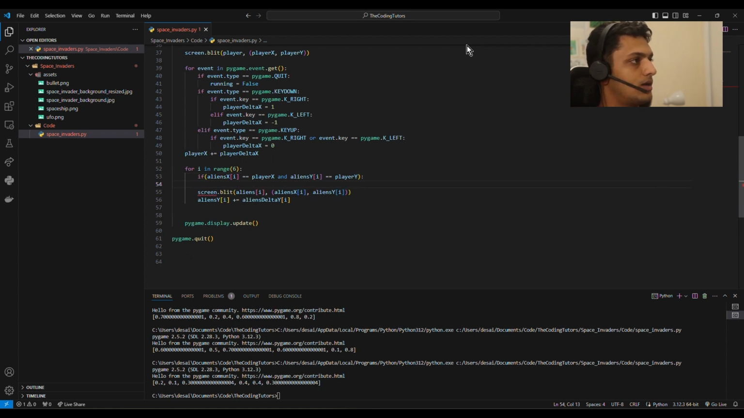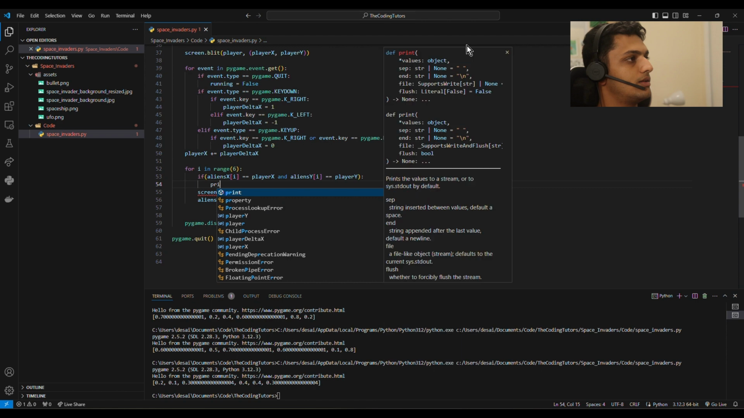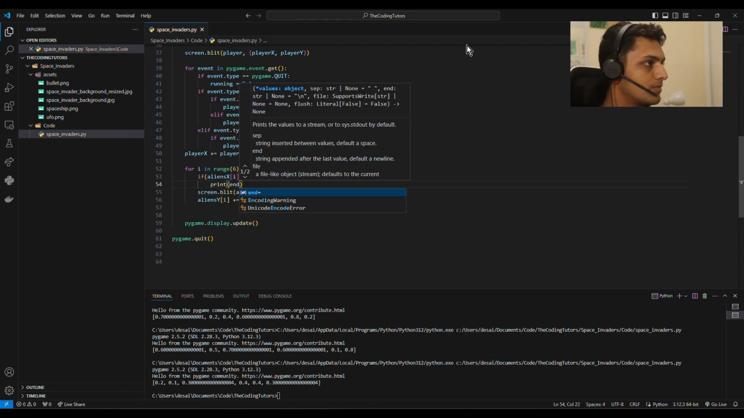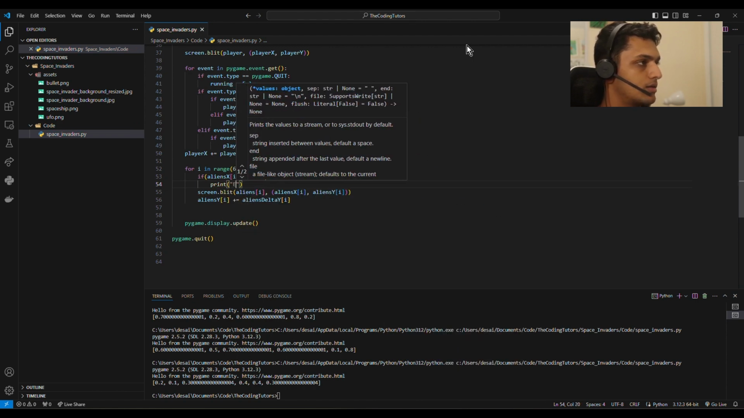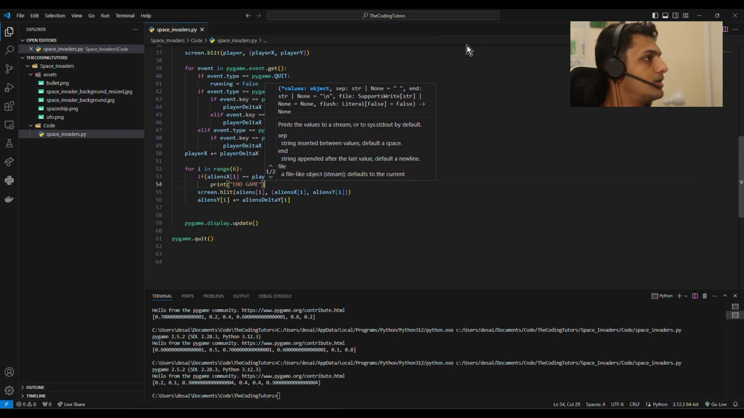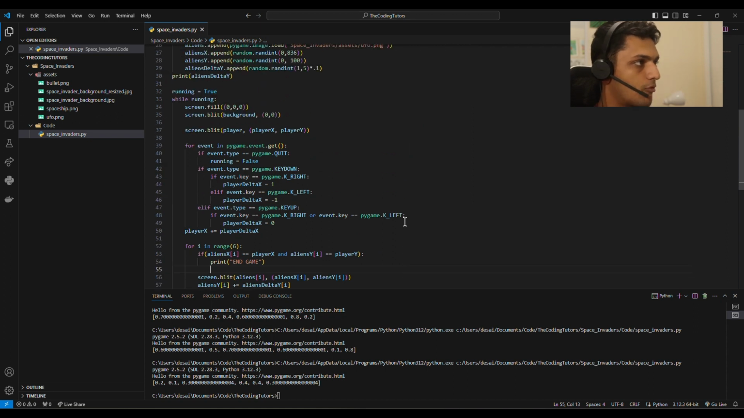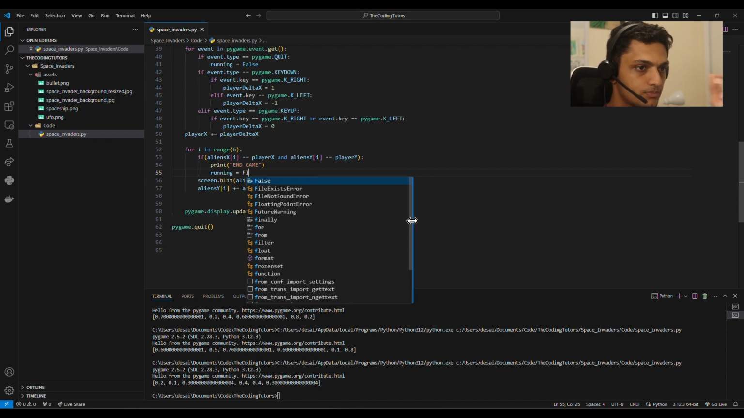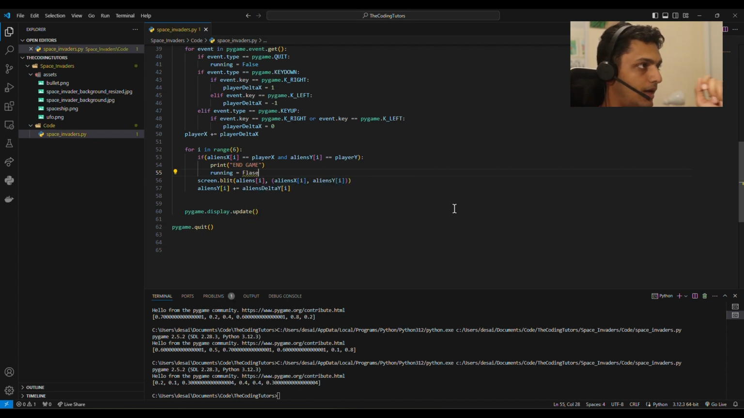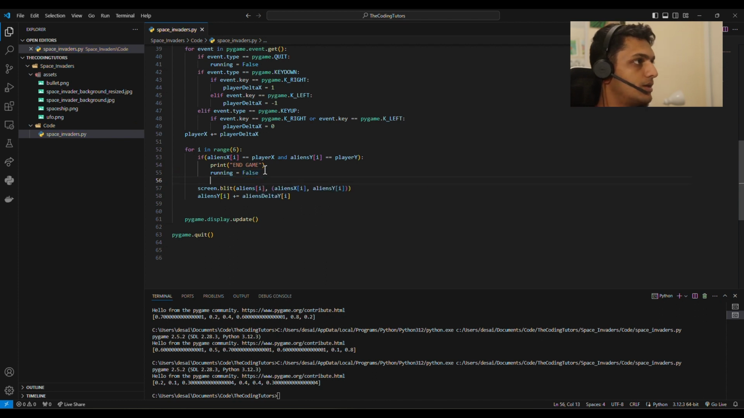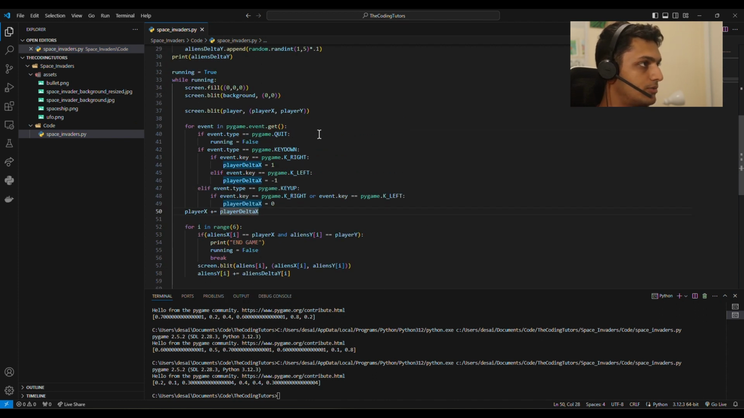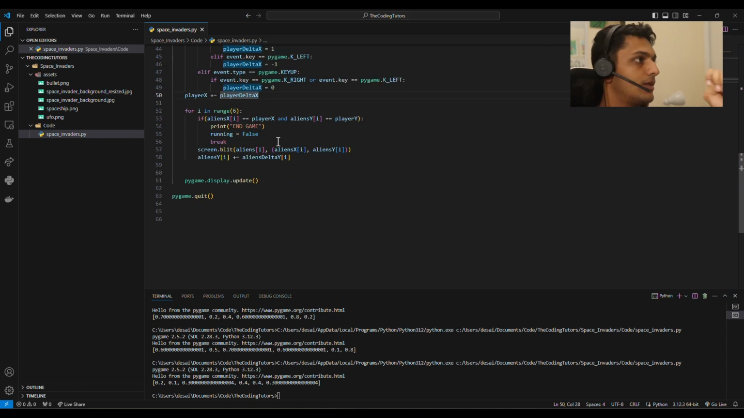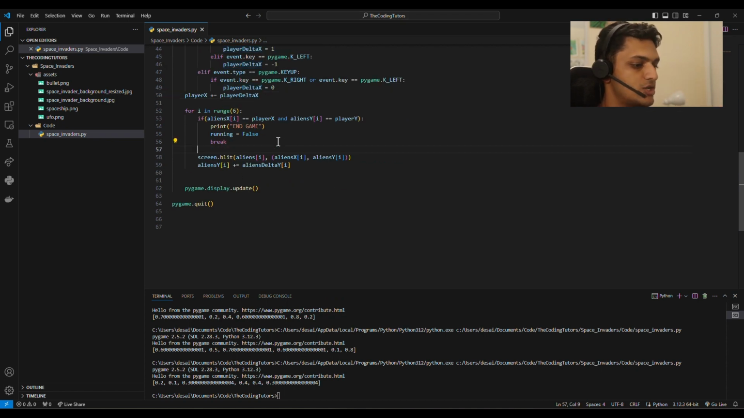Then that means, right now I'm just going to print game over, and we are going to make running false, and we're going to break out of this for loop because we just want to quit as soon as possible. Okay, so that's one of the conditions we talked about.